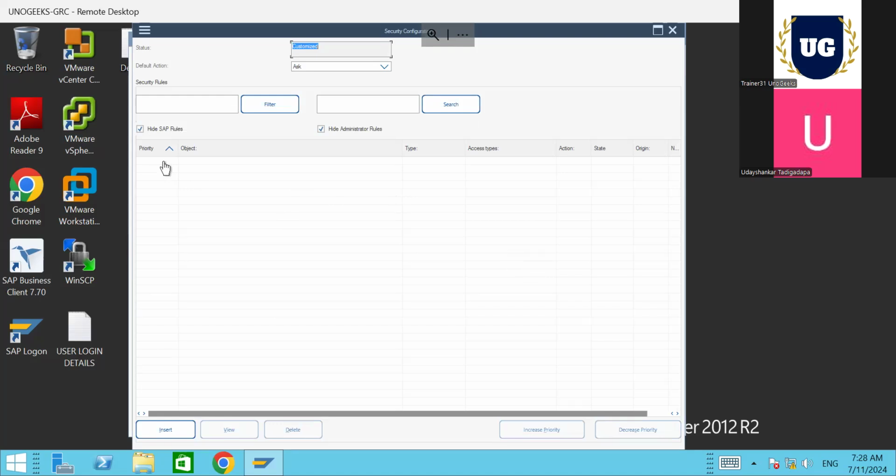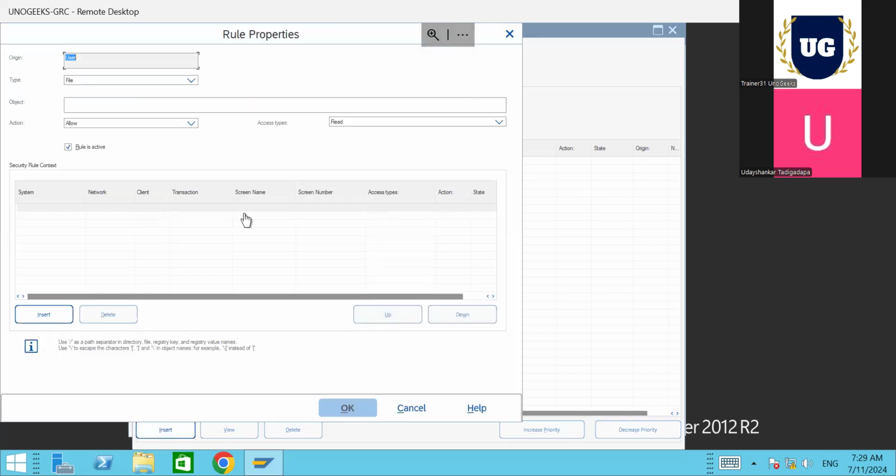Either a pop-up will come whenever you want to access that folder, and the system will ask you whether you are allowing access to that folder or not. That is one standard type of security. In case the system is not showing you a pop-up, then you have to search for that particular object here, and the allow access type should be allowed. In this case you have to insert a row over here.